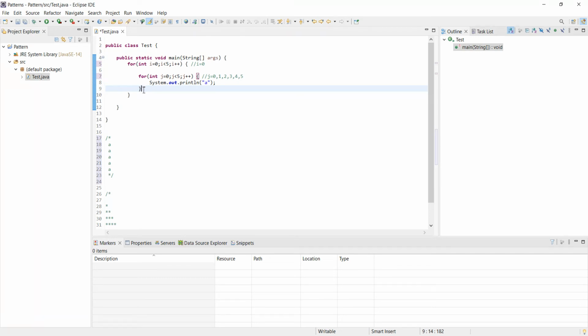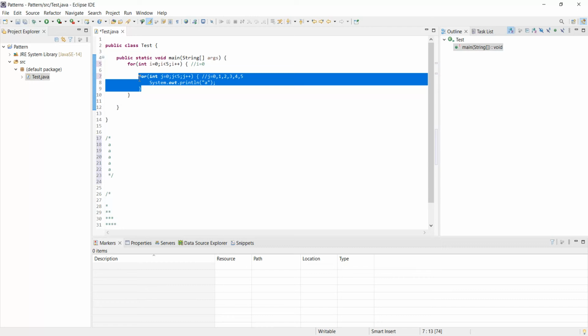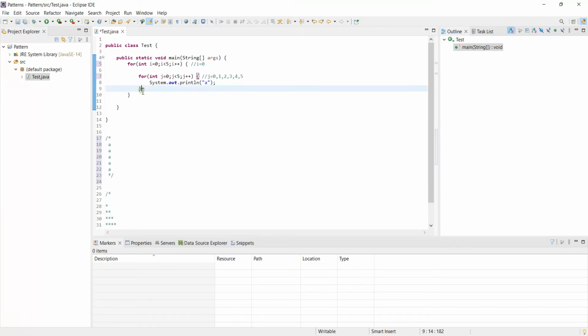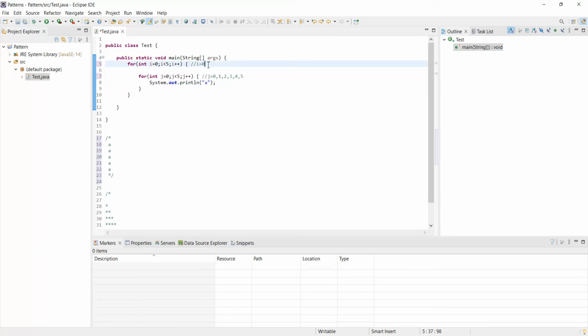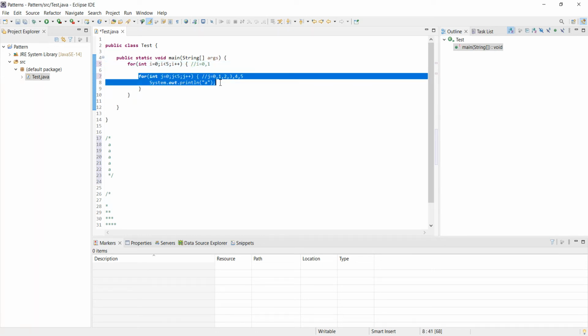To exit from the for loop, the condition should fail, and only then will it exit. So now it has exited from this for loop, and it goes here, and now the value of I will be 1. Okay, and the same thing repeats again. The value of I will be 1, and then it enters this for loop again.